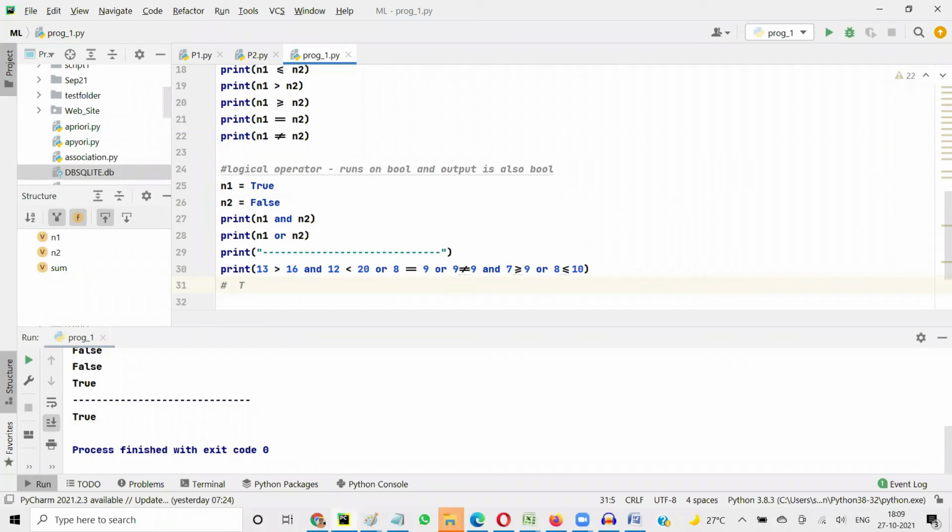Now we have something called bitwise operators, which work on bits. I hope you know how to convert numbers from decimal to binary. So what is the binary equivalent of 10? How do you write 10 in binary? I don't know, give me examples.